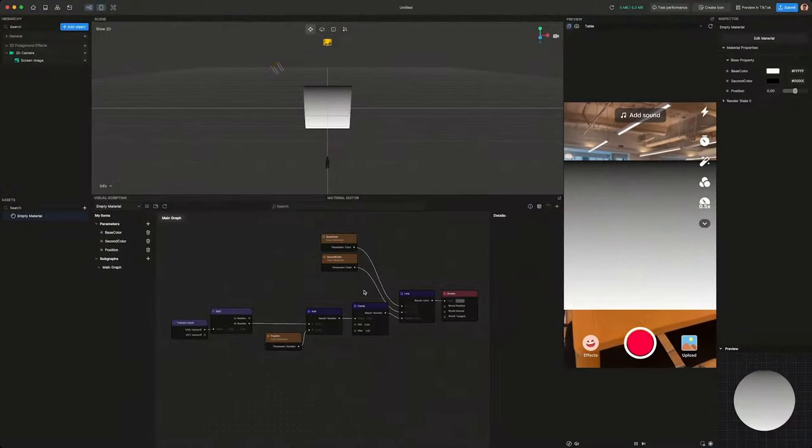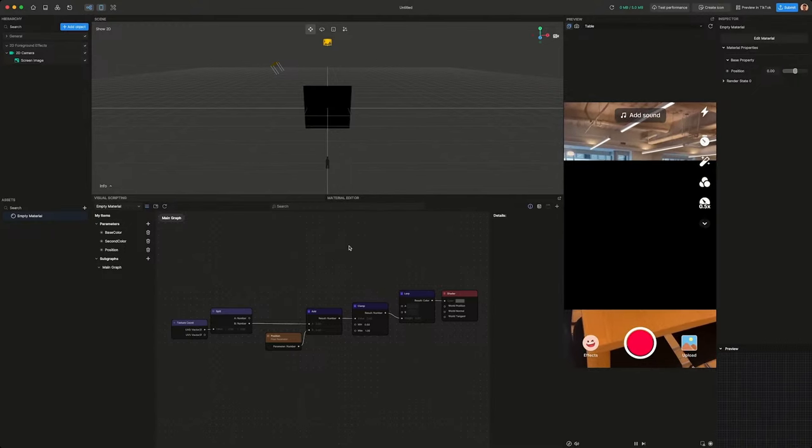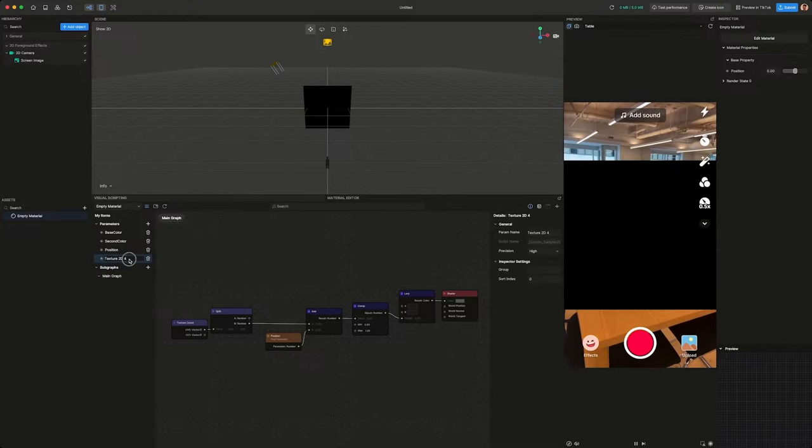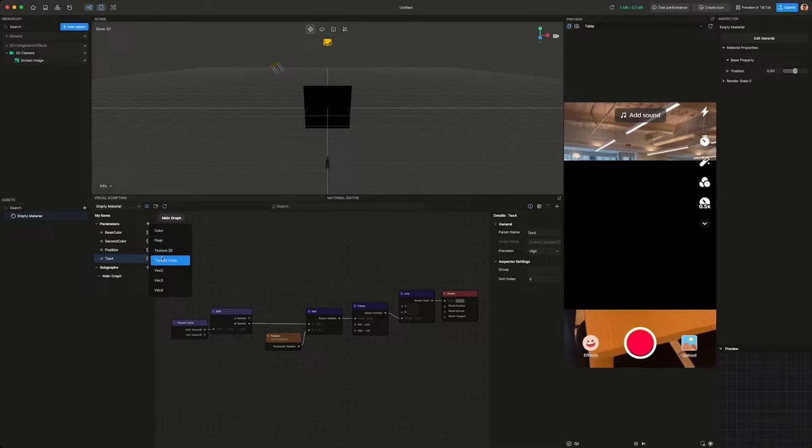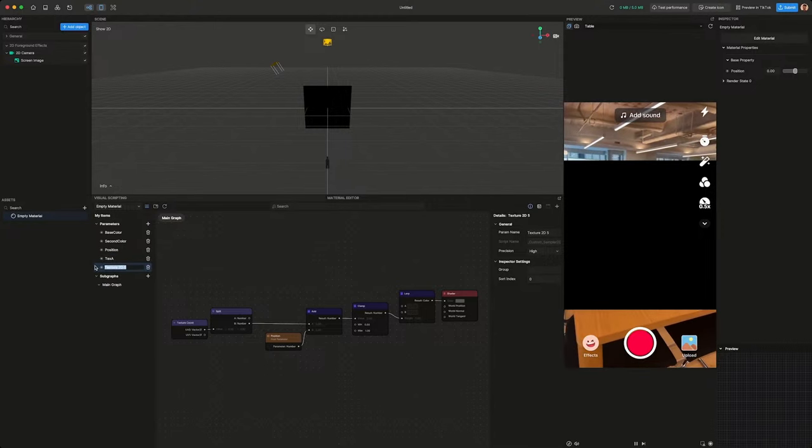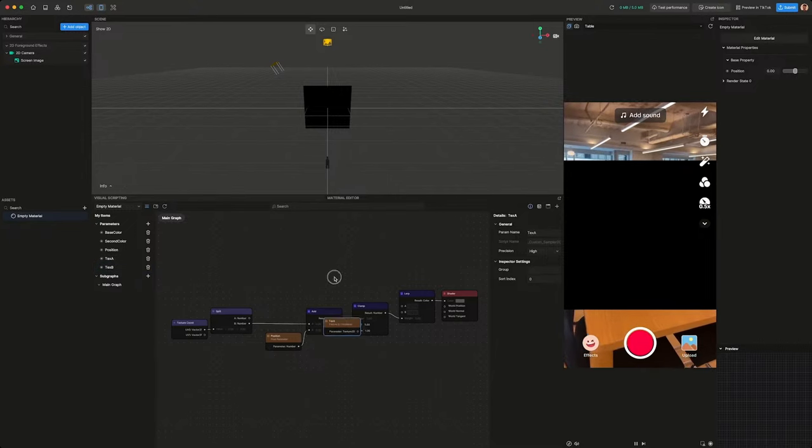Absolutely, Ellie. That's a great idea. To blend between two textures, we need to create two texture2D variables instead of colors. These texture2D variables are shader inputs where users can provide any texture they want to use. So let's create two texture2D variables here. I'll call one texA and the other one texB. Now let's bring them into the graph.